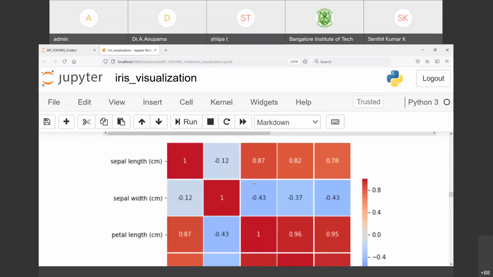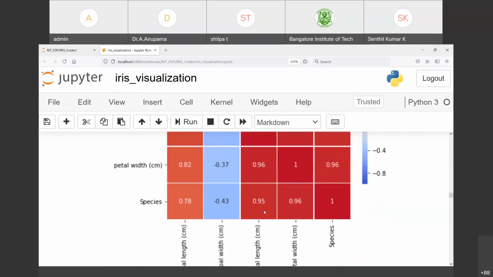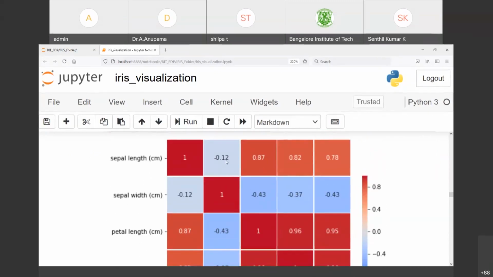And you can see here, these diagonal elements are the correlation between sepal length and sepal length itself. So all these are one. So you need not look at this. Instead, you can see the other entries. So sepal length to the second one, sepal width, is minus 0.12. So they are not correlated. But you see, sepal length and petal length are correlated 0.87 and 0.82. And to output, it is correlated 0.78.